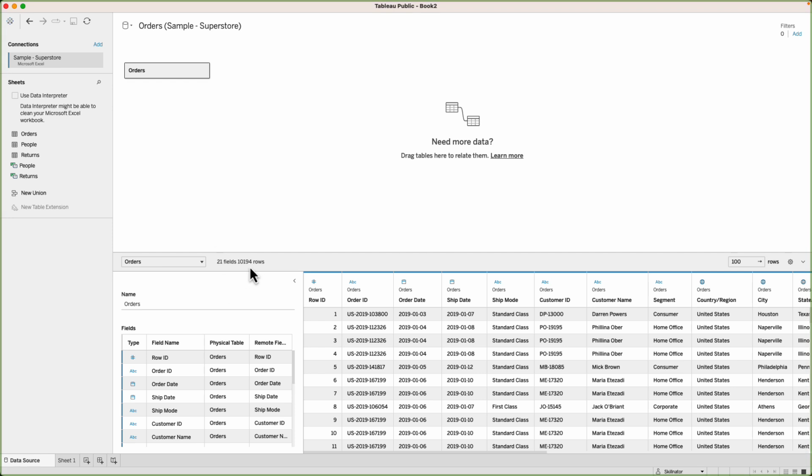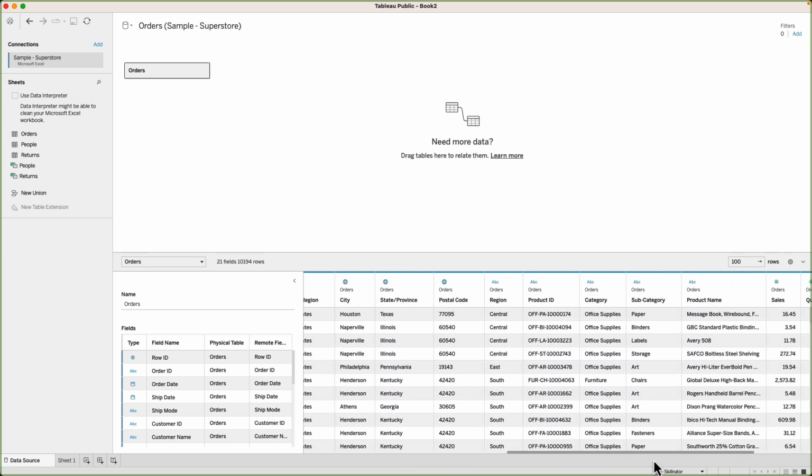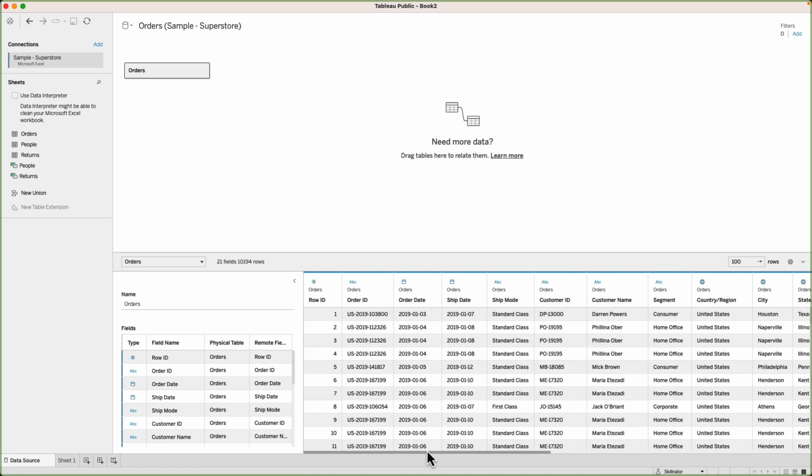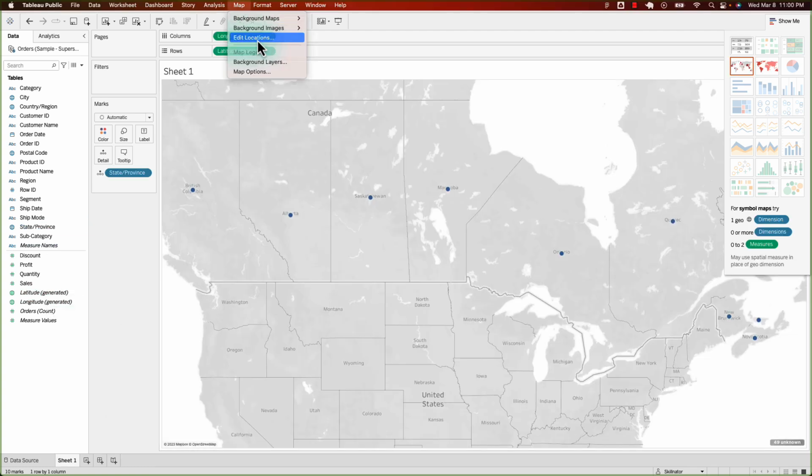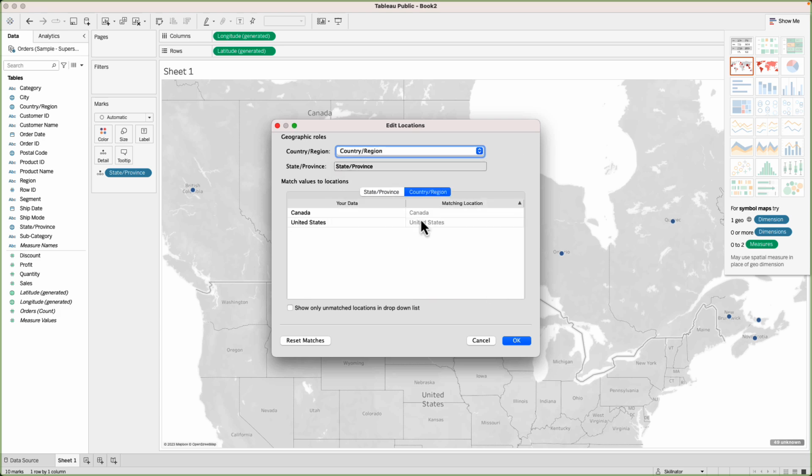As we did before, I'll quickly have a look at the total number of fields and rows imported. This looks okay. The data types also look okay. Now I can go to my sheet 1. As a first step, let's set up a map. Since I've already covered how to set up a map, I will fast forward the video from here.